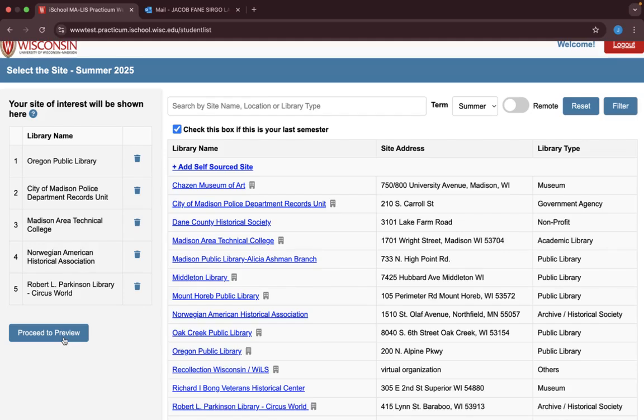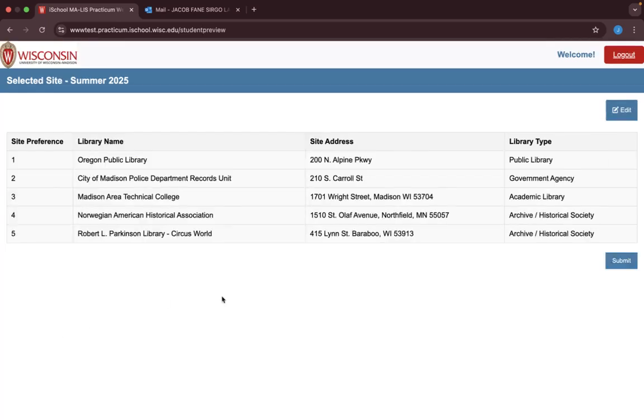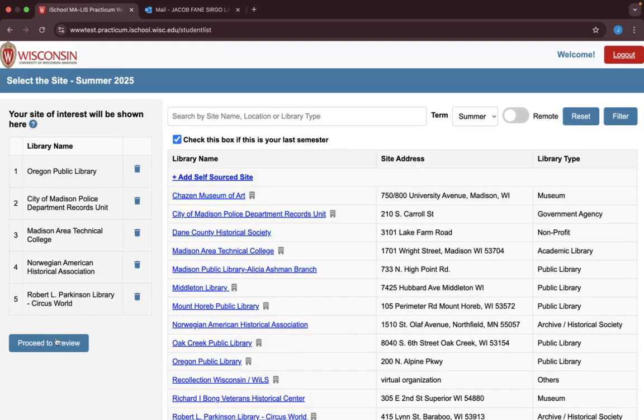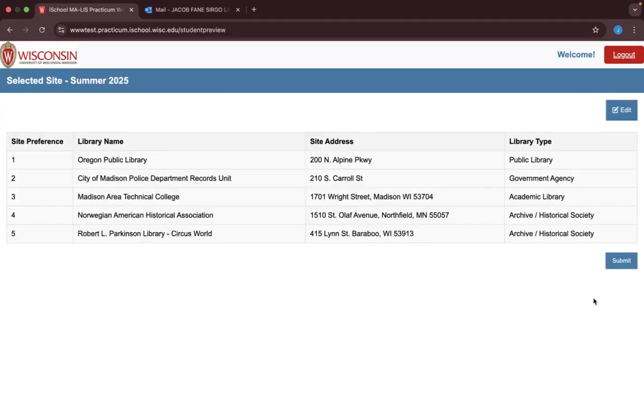Now you're going to click this button to essentially get a blown up version of what you just selected before you submit. So you are not submitting or signaling interest just by clicking this button. This is just going to take you to a screen that shows you everything at once. You've got the name of the library, the site address, the library type, and the order you put them in. If you want to go back and edit, that's perfectly fine. You can click the edit button right there, and it will take you back to the same screen as before, and your list will be intact. And once you have an idea of what you want your list to be, you can go back to this preview and click Submit.